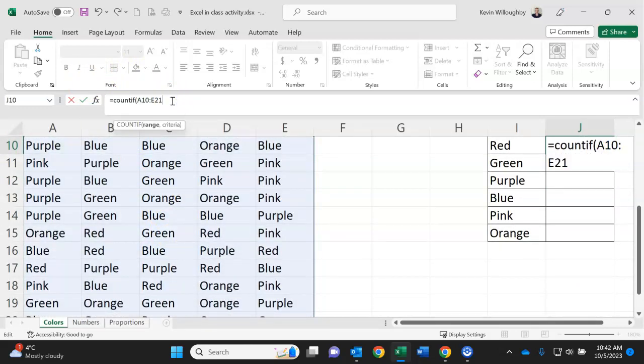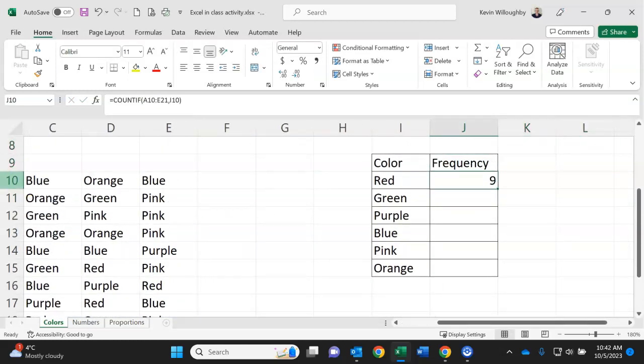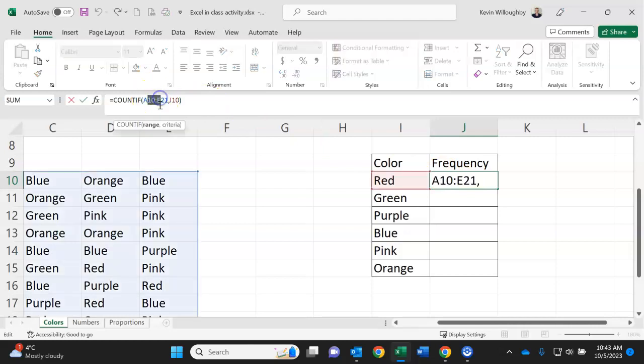We go comma. The first color we have in cell I10, and we can enter that. We've got 9. Let's make that centered. Now, when we copy this down, the cell references are going to change, so we need to make the cell reference column A to E, or range A to E, absolute. Mixed cell reference would be good.